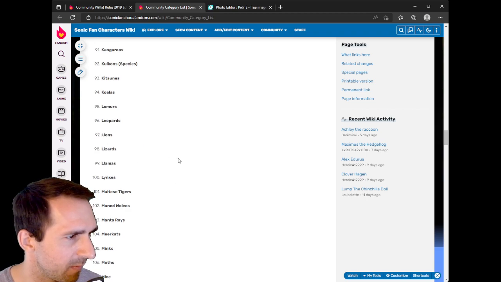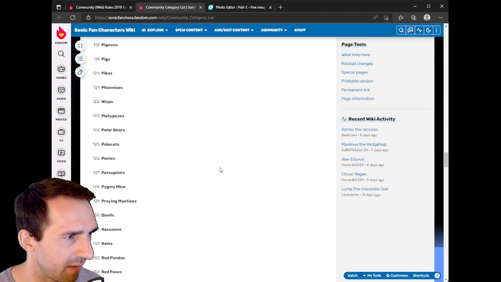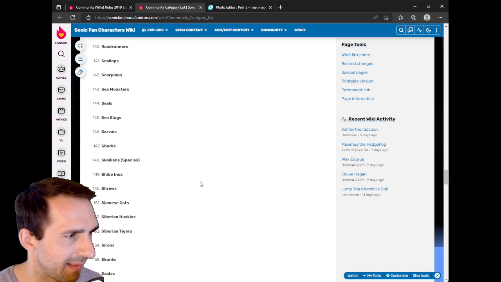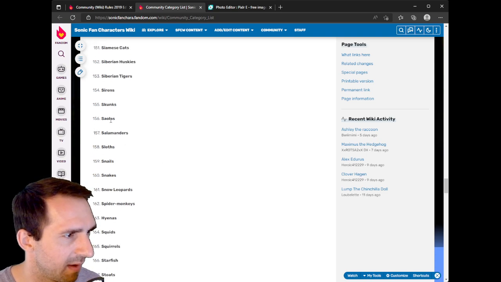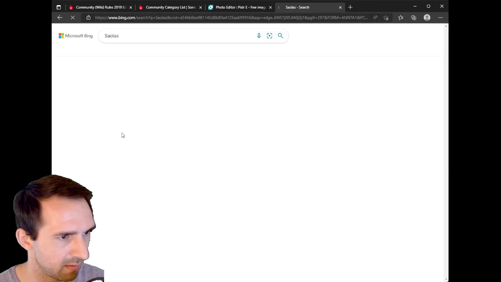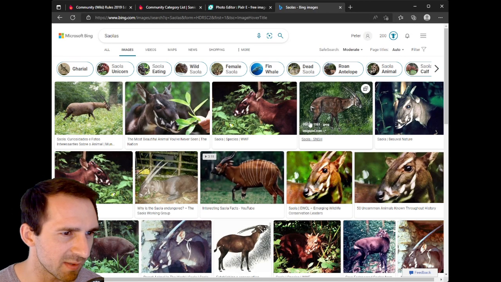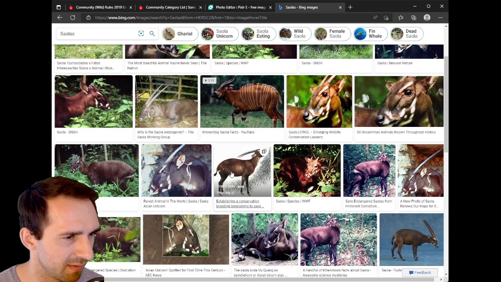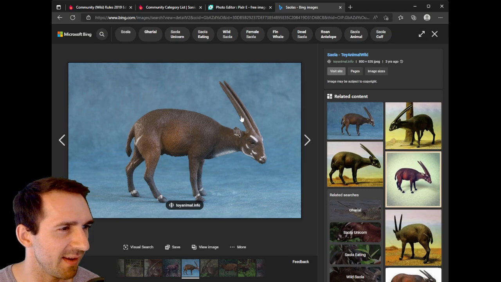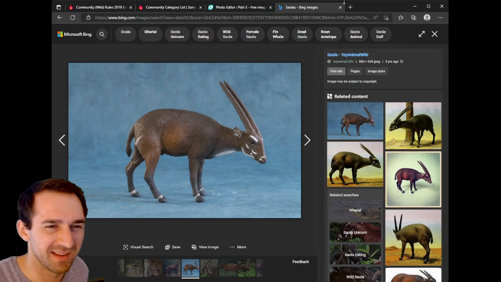Who's our main character gonna be? An otter I feel the same way about. Polecat, a sea slug, sharks, skunks, Saolas. I don't even know what that is. Saolas. Oh, cool. I'm learning so many cool new animals today. Look at these dudes. Wow. How did they get the Saola to stand in a Sears to have its picture taken? How?